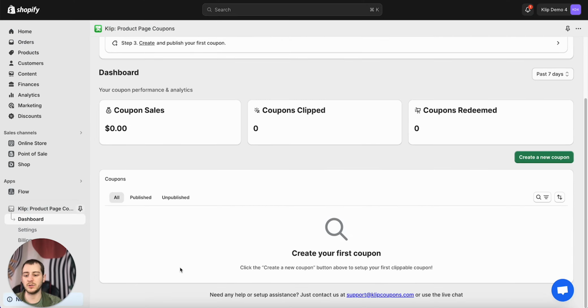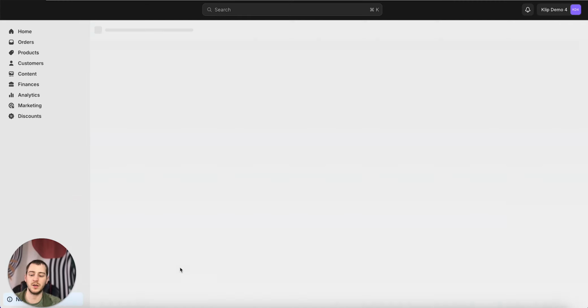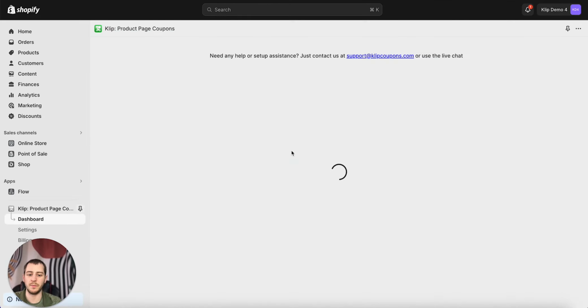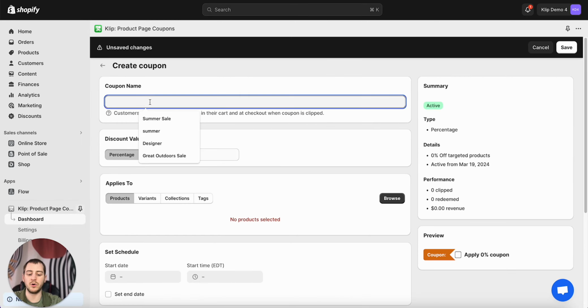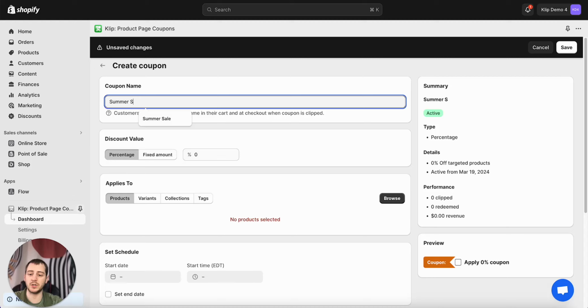And the last step is we will want to create our coupon. So once we've customized the placement, going back to our Clip application, we'll let it load up here and click Create a New Coupon. We'll call this, just say Summer Sale.